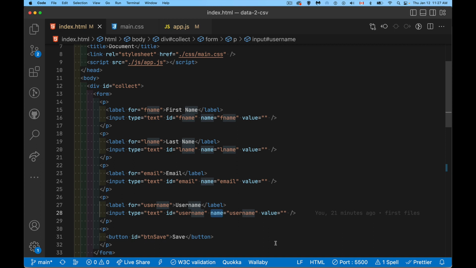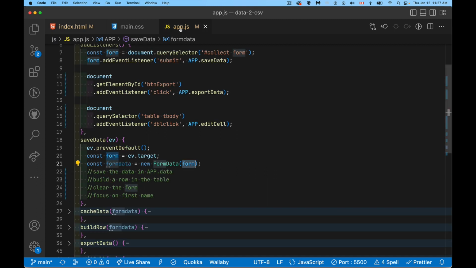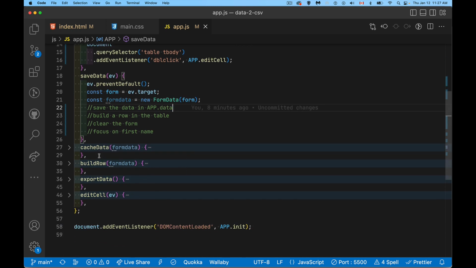If the name elements are missing, those values do not get passed in. So that's very important to remember. If you don't have the names, this is going to give you nothing. So we have now the form data, and we're going to pass it on to these other functions.